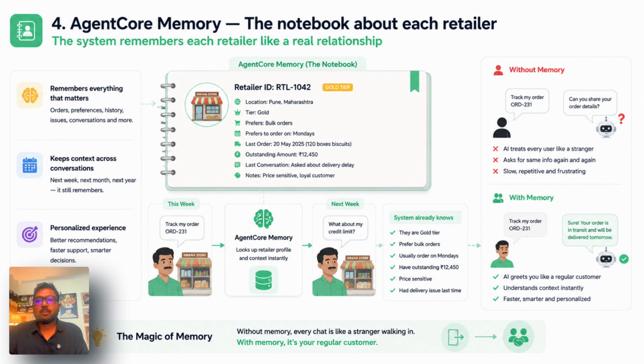What is the use of AgentCore Memory here? Imagine a retailer is trying to put in an order, but he has also done multiple previous orders, there was a problem in his previous orders, and he is also a gold tier retailer. If the agent does not know what happened in the previous transaction, then how would it help with priority? To understand what happened in the previous order, there has to be a memory stored. So that is AgentCore Memory.